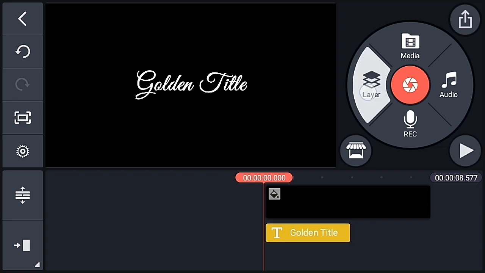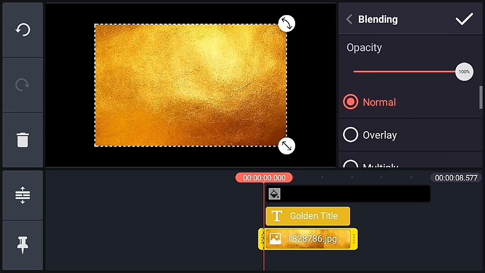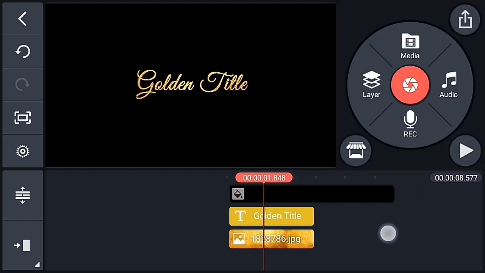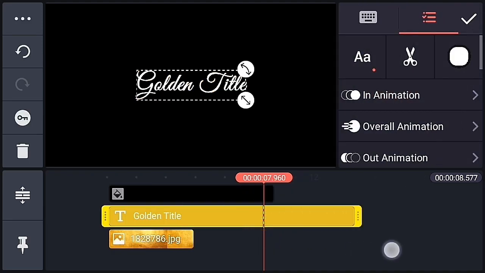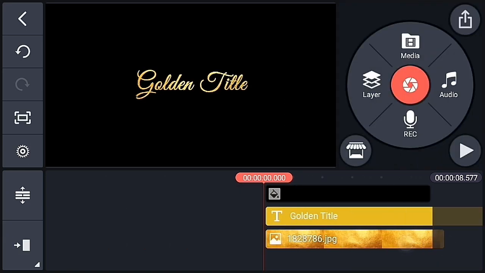So now let's go to the layer option again and go to the media and add this texture. So I will keep the link of this texture in the description. So go to the blending option and choose the blending mode to multiply. So now we have successfully added the texture. Now increase the length of both layers.